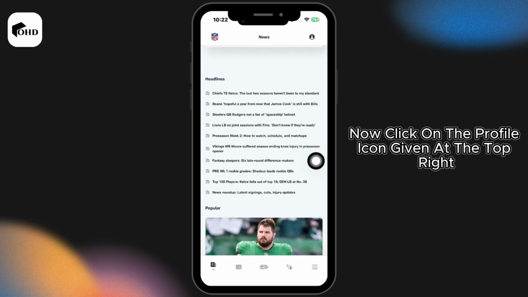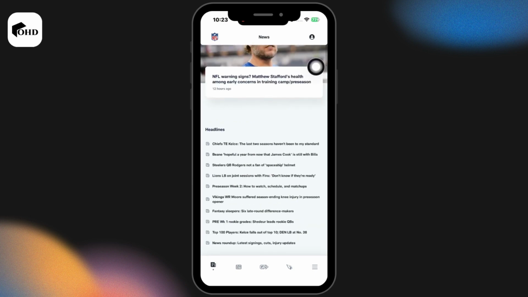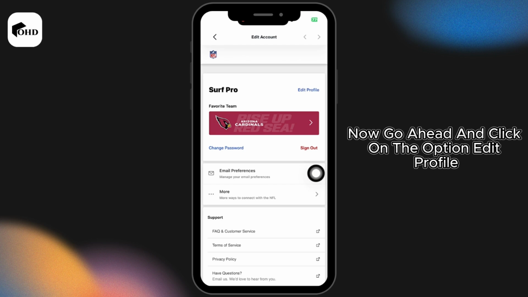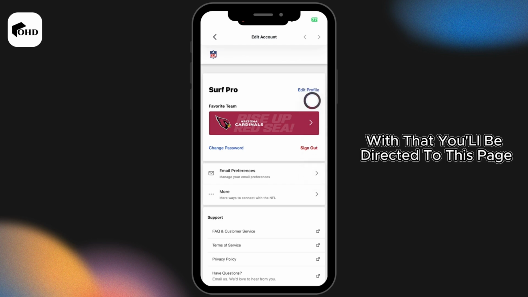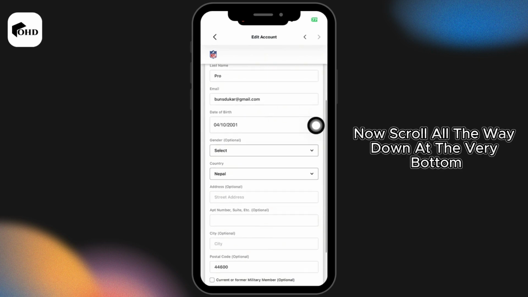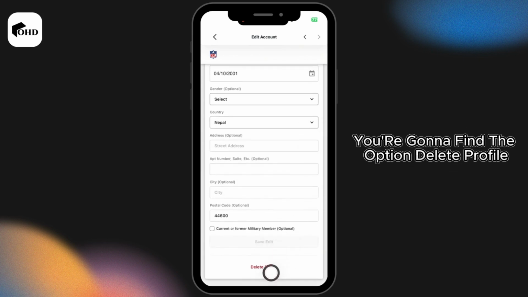Now click on the profile icon given at the top right. Now click on the option Edit My Account. Now go ahead and click on the option Edit Profile. With that, you will be directed to this page. Now scroll all the way down. At the very bottom, you're gonna find the option Delete Profile.